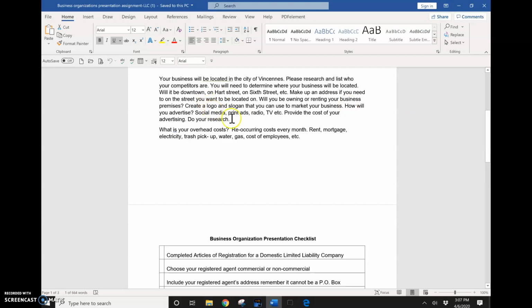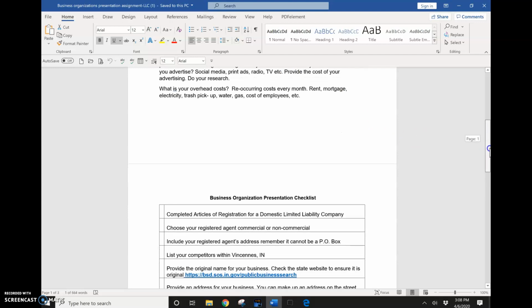Also, who are your competitors? You only need to list the competitors within the city of Vincennes. Decide if you're going to be renting or owning it, so whether you have a lease or you have a mortgage. You're going to create a logo and a slogan that you can use to market your business. And how are you going to advertise? Are you going to rely on social media, print ads, radio, TV? You decide and figure out what the cost of that would be.